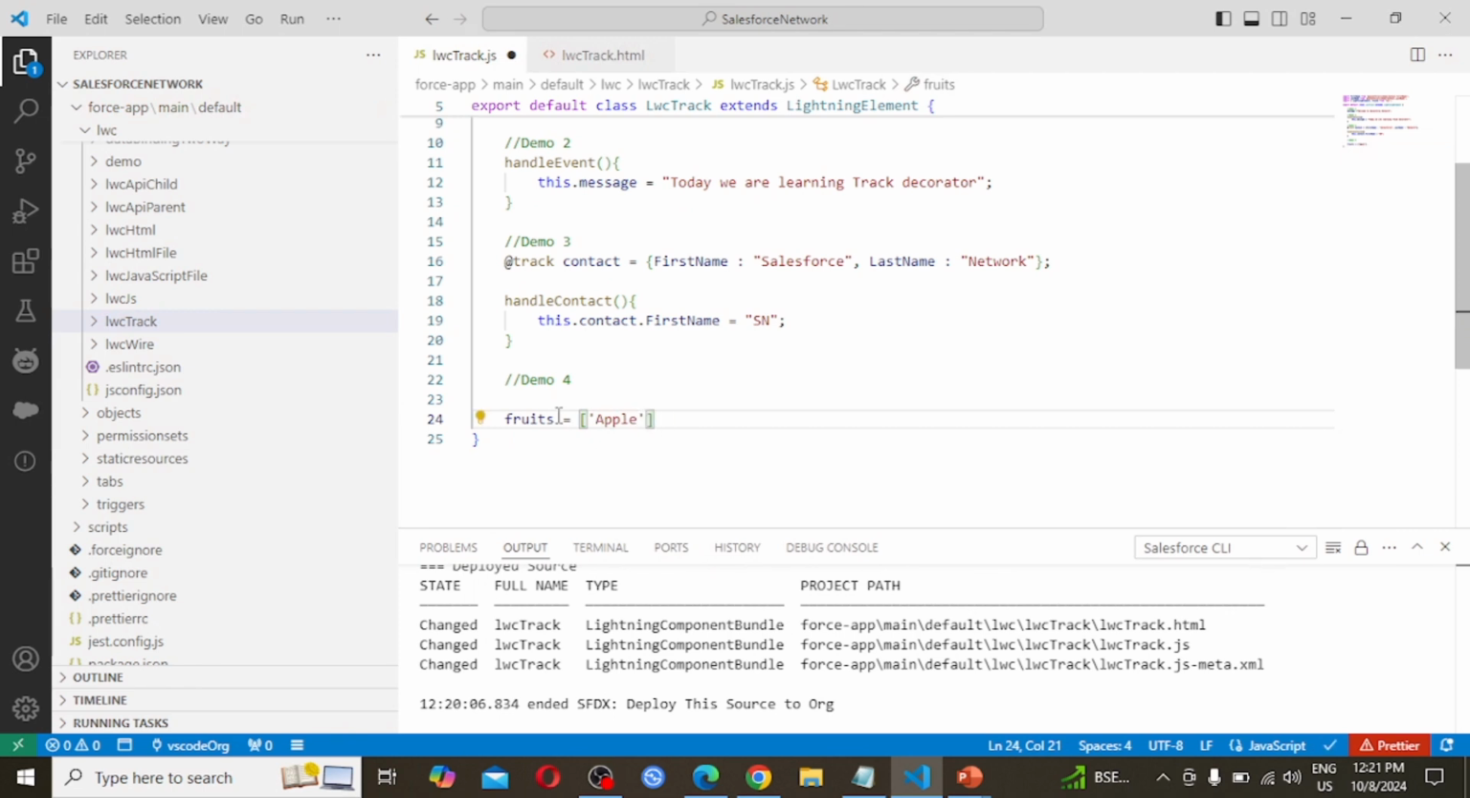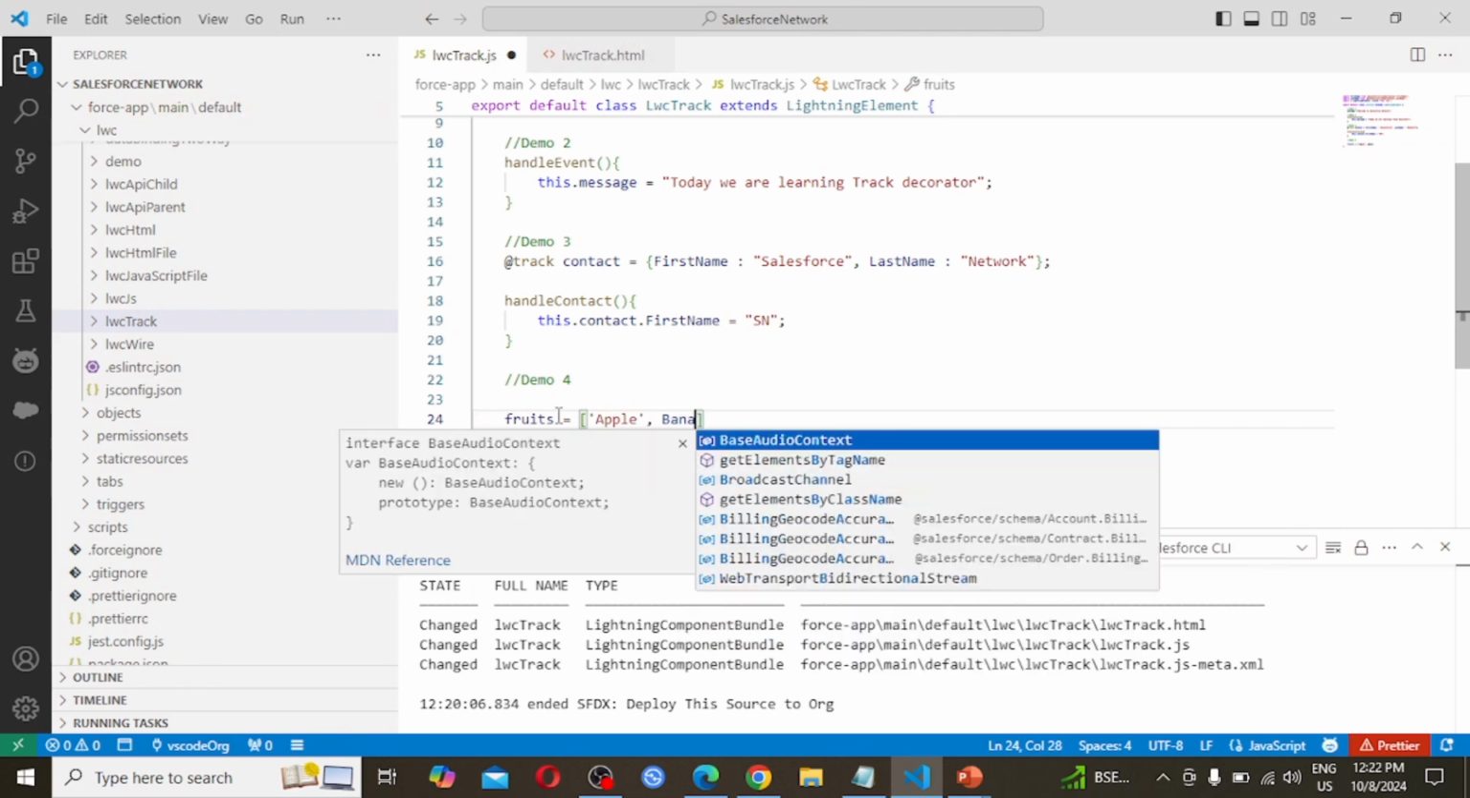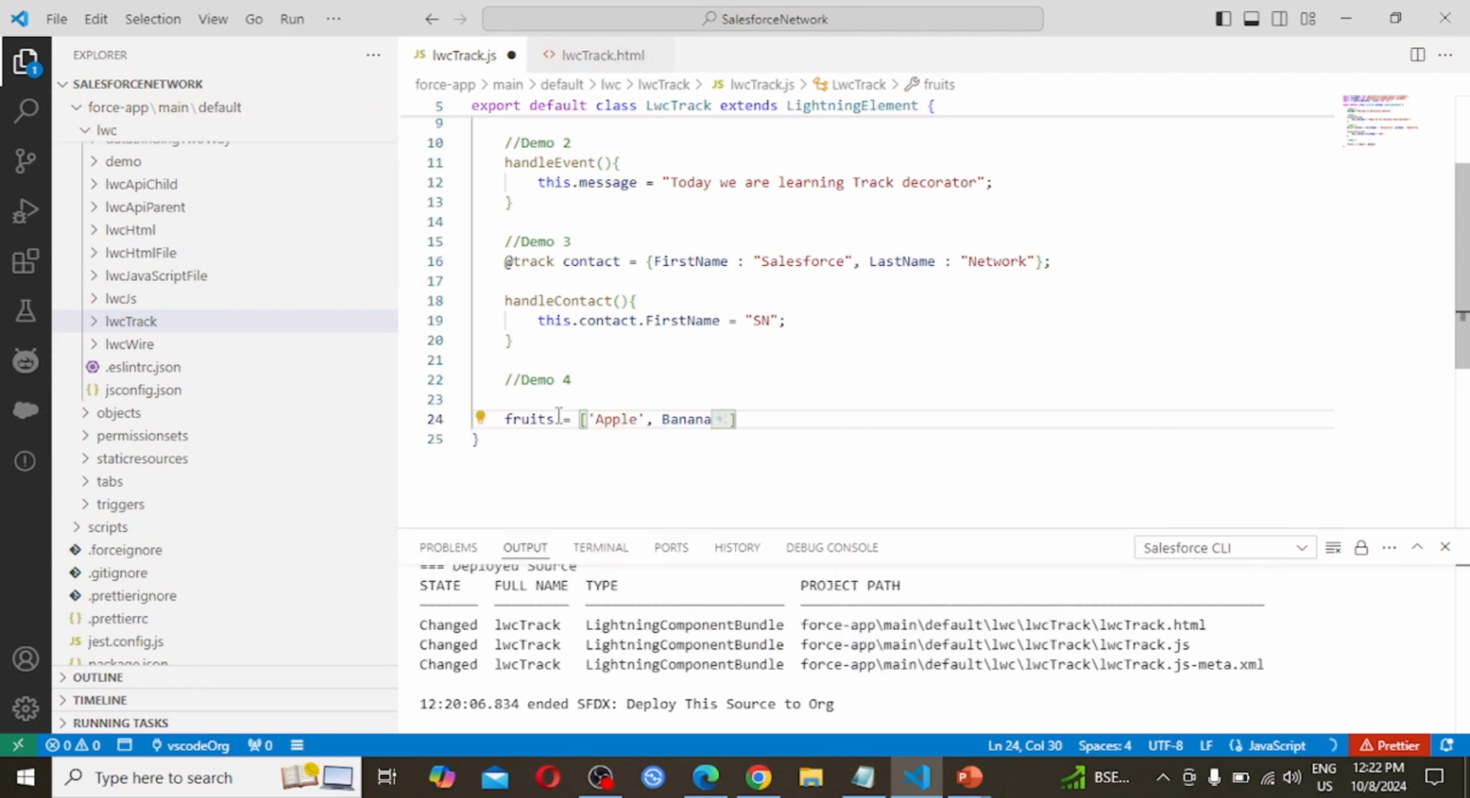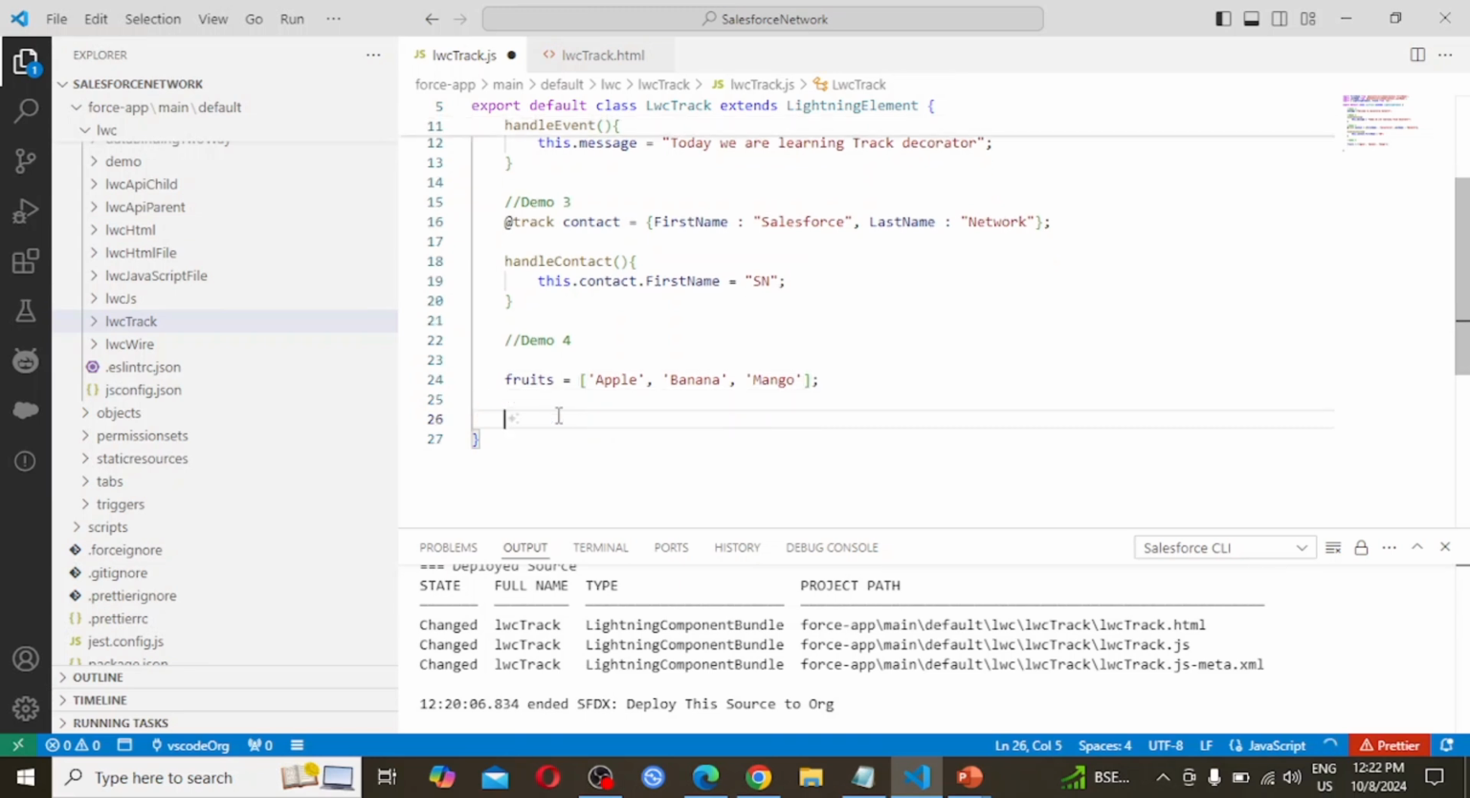So providing the values: apple, banana, mango. These are the values I had taken. Put the semicolon at the end, and then I am going to create an event by the name update fruits.